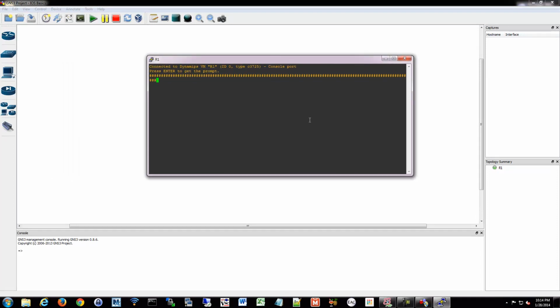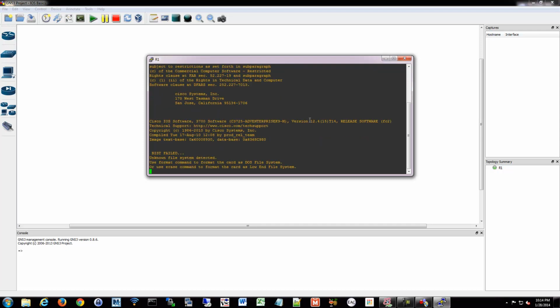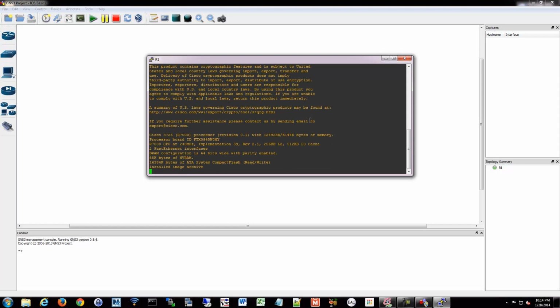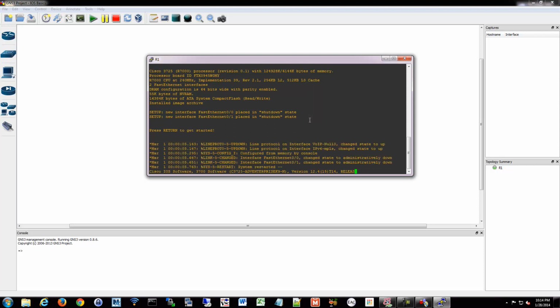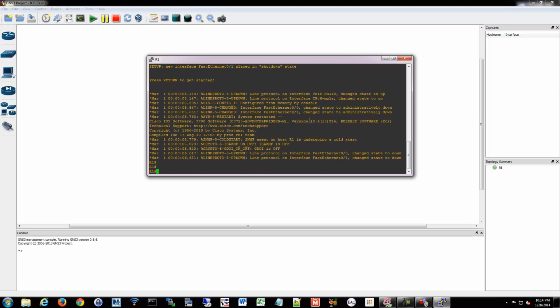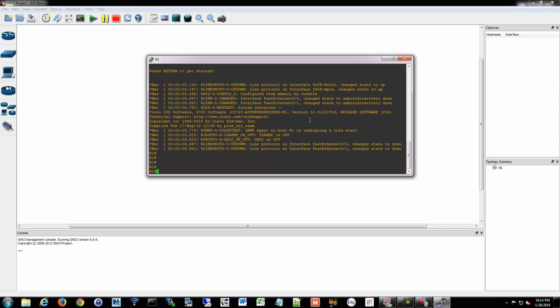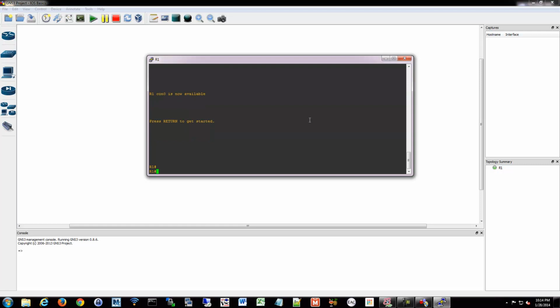See those pound signs? That's it extracting the iOS file and loading it into RAM. And then we can watch the boot process. And with it being emulated, it's actually pretty quick. So now we're already up and in. Let me see if it'll let me. Good. Okay. So we are already in a privileged mode.